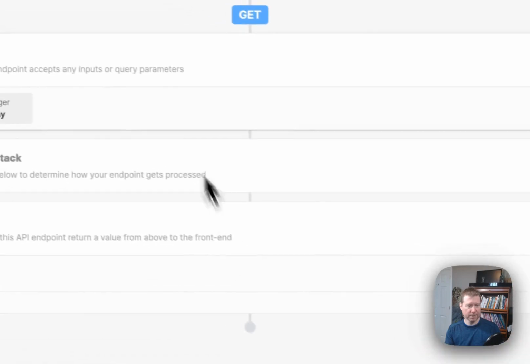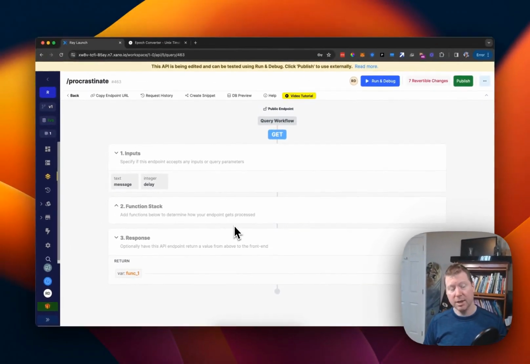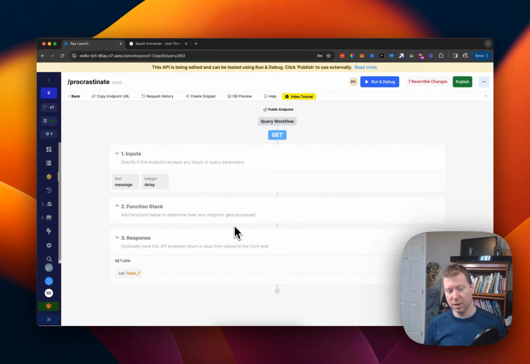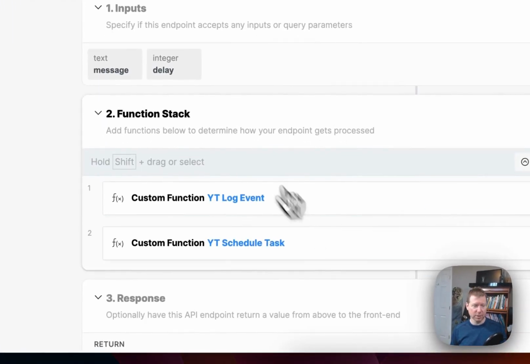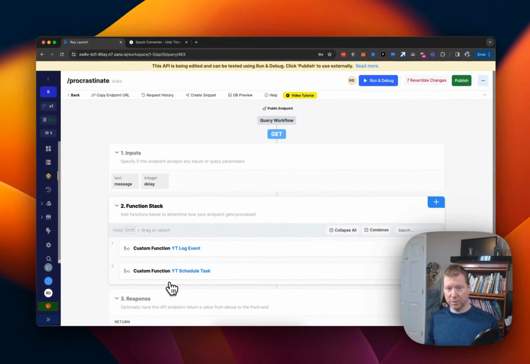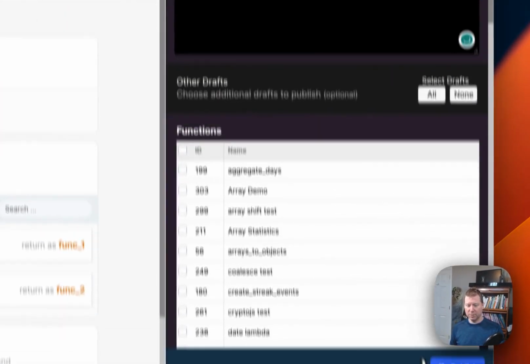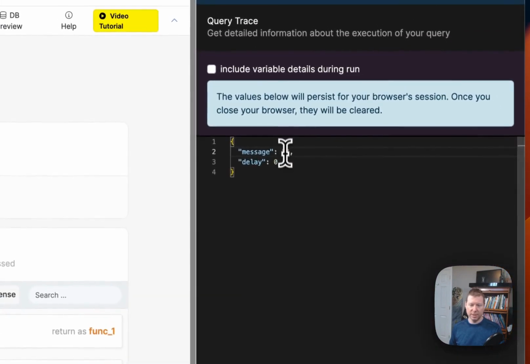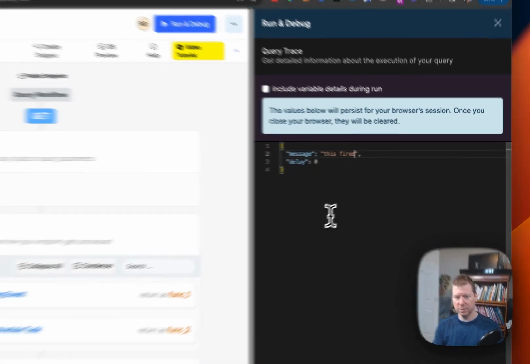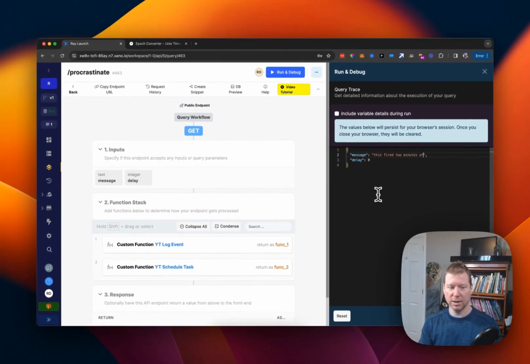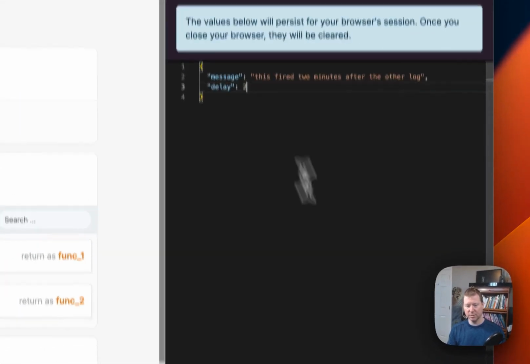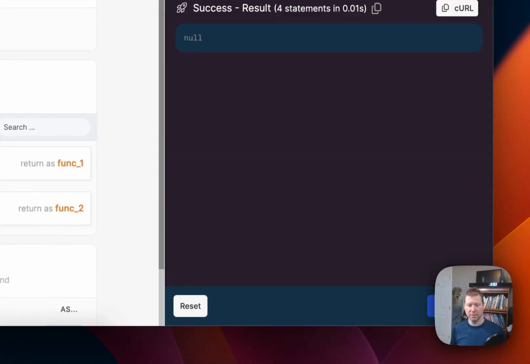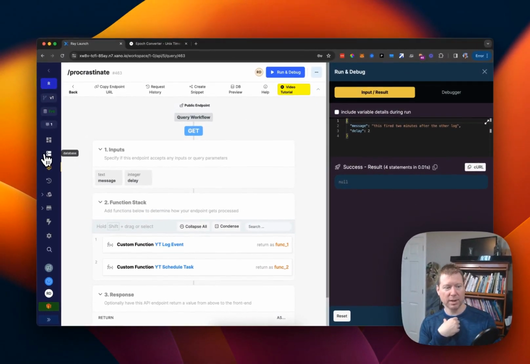And save. Cool. So now what I have is an API endpoint that will send a message and put that into the event log at some point in the future, after those certain number of minutes. If I wanted to, I could publish, and of course, I could also just do that with a run and debug. I can say I want the message saying this fired 2 minutes after the other log. If I say delay is going to be 2, I run this, it puts this into the queue. We can go take a look at that in our database.